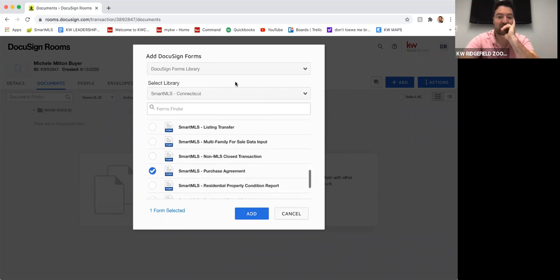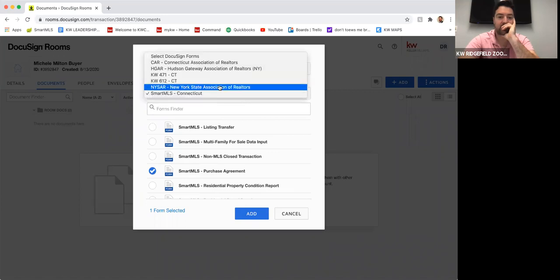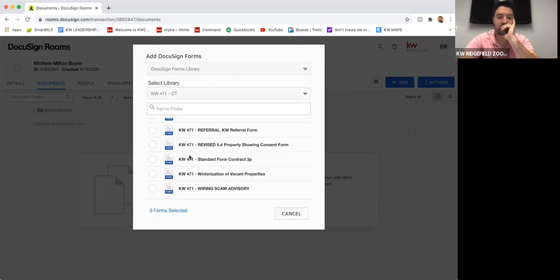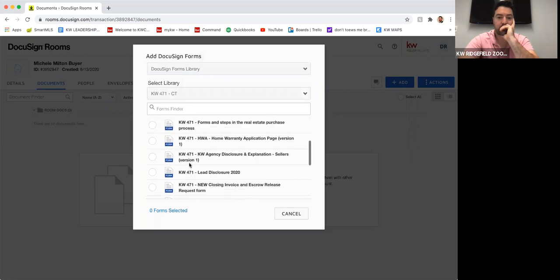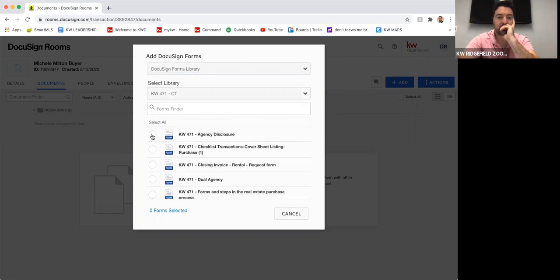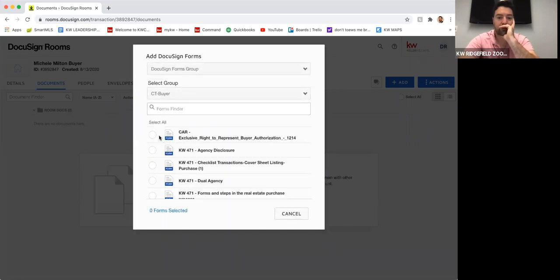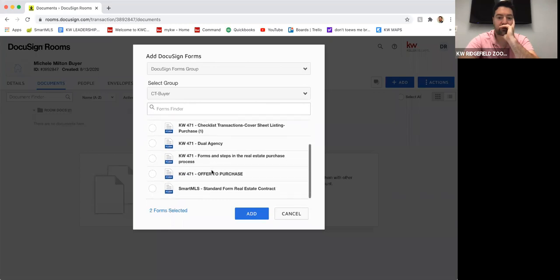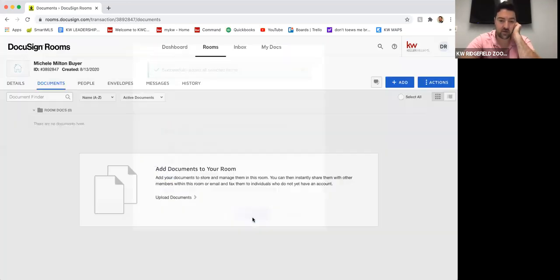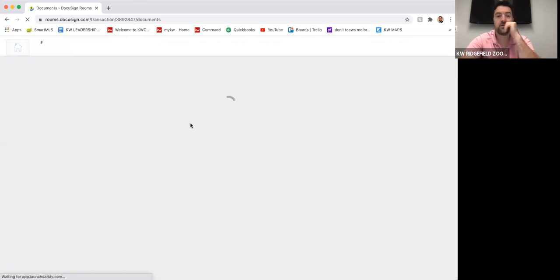So I want to add that form, but I also need the buyer representation form. So I'm going to go into the KW folder. I need the agency disclosure. Oh, the buyer isn't in this one, so I've got to come into DocuSign groups, buyer docs, Connecticut buyer. And I got exclusive right to represent. We got our agency disclosure. You got KW offer to purchase, and you also have this one. But I wanted to use that other one, so I'm going to use those instead.